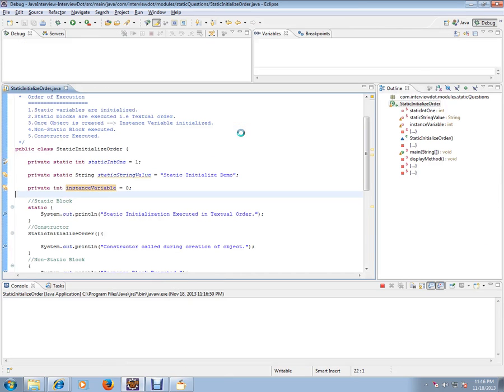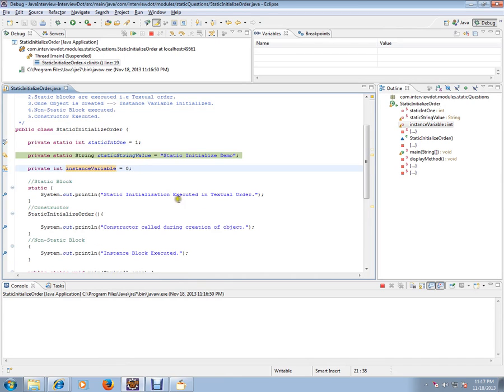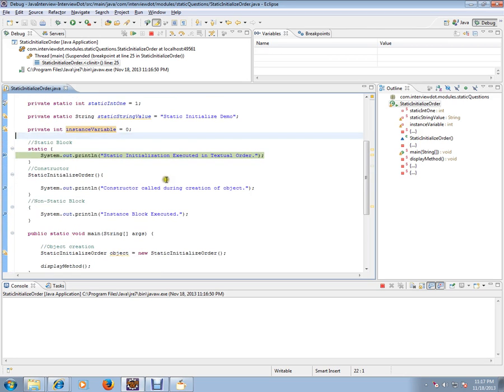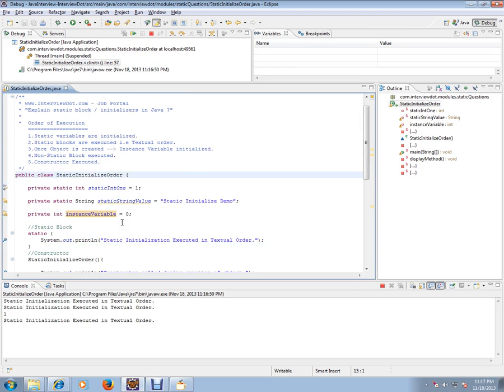I've started the debugging. Let's see how exactly it works. So I told you the static variables are initialized first. Then can you see it didn't go here because it's an instance variable. The other two are static variables. It didn't initialize this directly, it went to static blocks. Then it comes to the second static block. It is following the textual order.